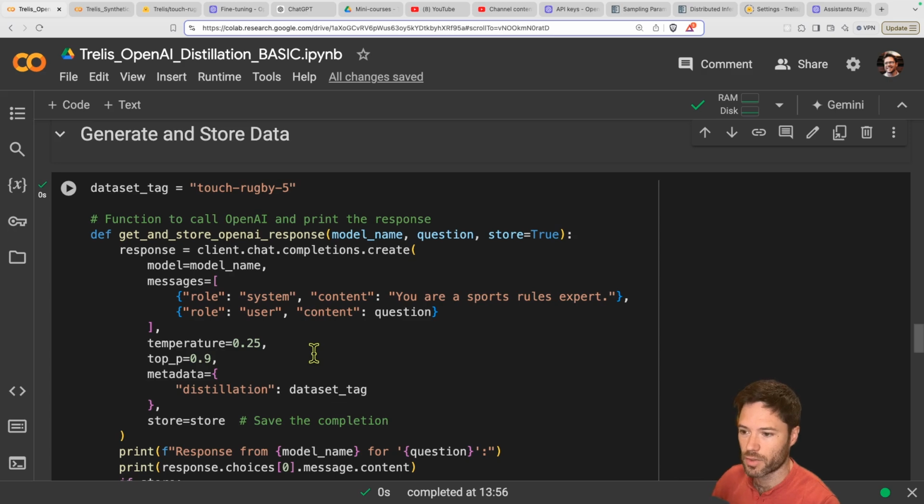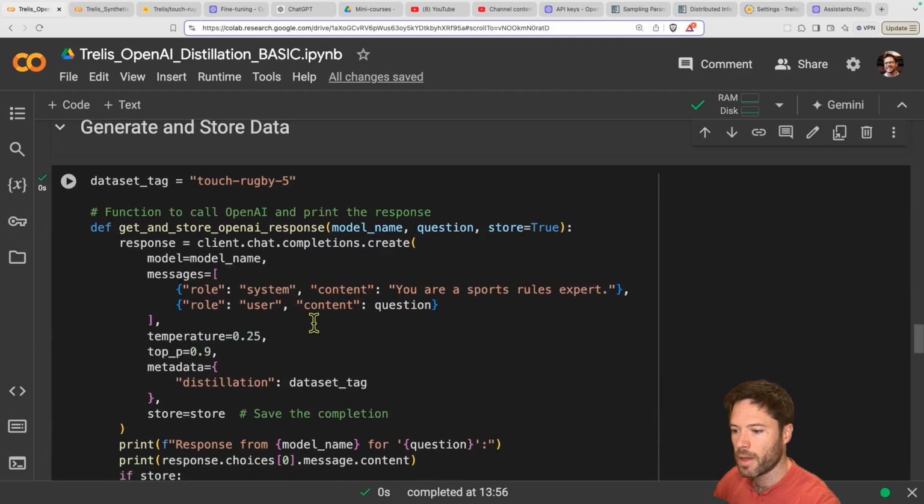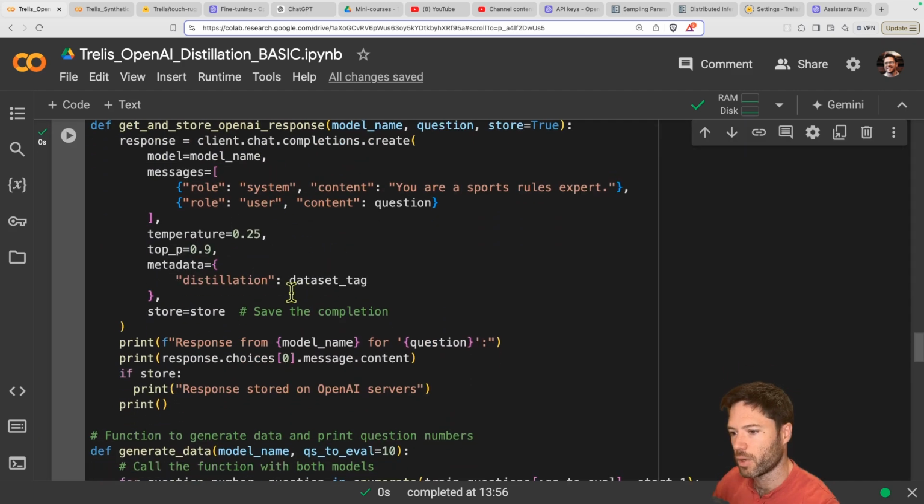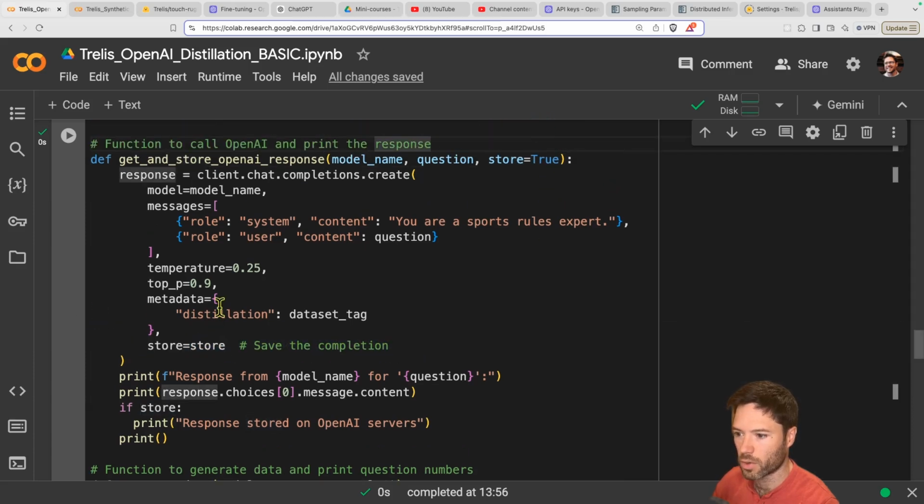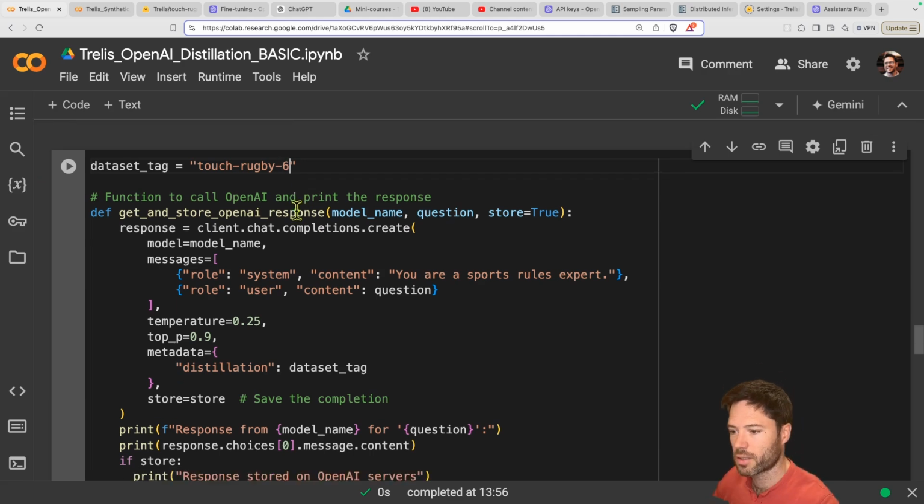storing the answers from the strong model to these training questions in OpenAI. And the way we do that is by making a function that looks the exact same as the evaluation function, except it additionally has this store parameter here that I'm going to set true if I want to store. And it has furthermore the ability to pass in metadata. This tags the data for when it's stored so that we can query it. So what I'm going to do is set a dataset tag of touch rugby 6.